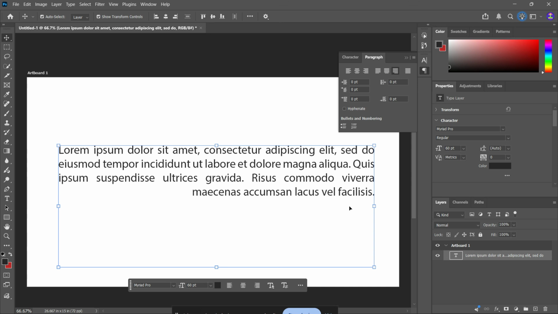The fourth option is Justify All. This one forces every line, including the last one, to stretch completely from the left edge to the right edge. Use this carefully because it can create very large and awkward gaps between words, especially on the final line. It can work in very specific situations, but for most designs, it's usually not the best choice if readability matters.